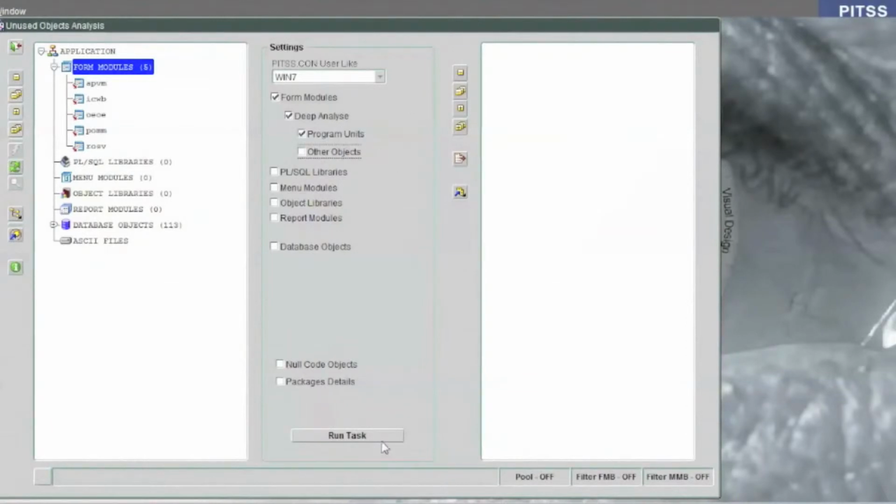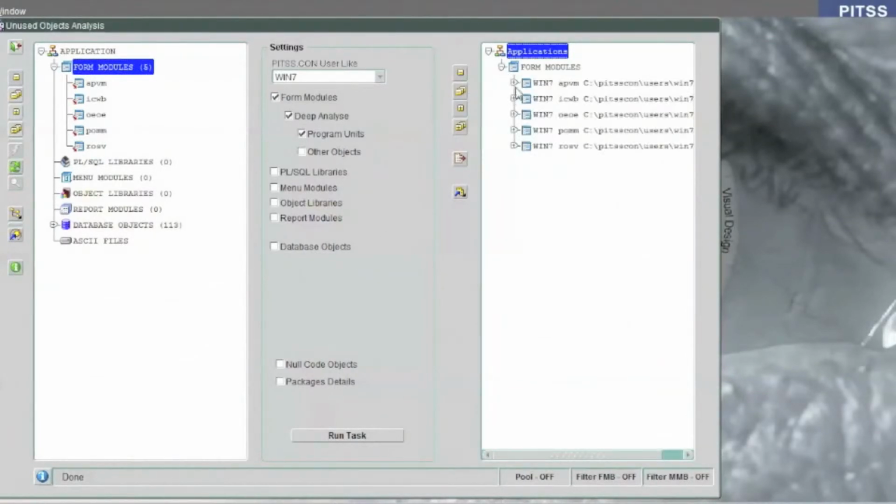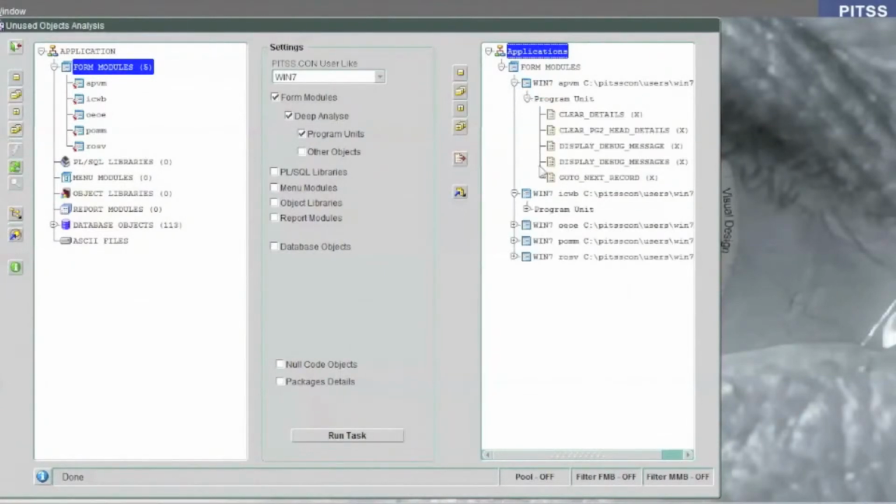After that, all we have to do is click Run Task. It's going to take a few moments, and when it's complete, it'll put the results on the right side of the screen here. And just like Forms Builder, it groups all of your objects by object type. If you actually count up all of the unused objects in this case, the total will come to about 40 program units.